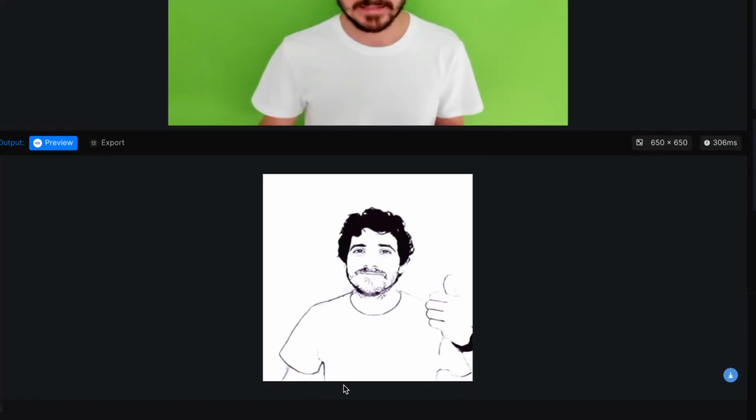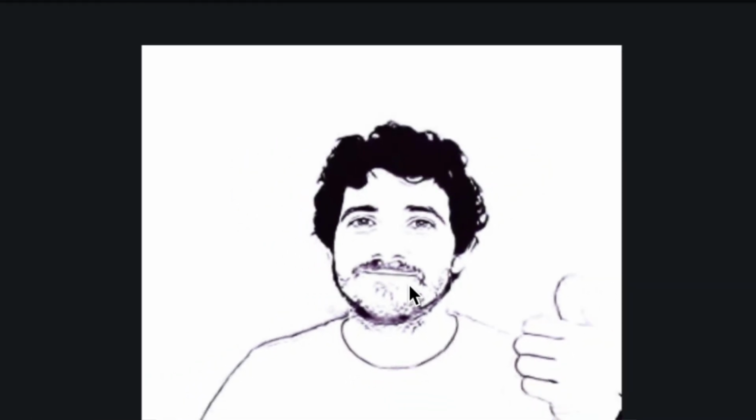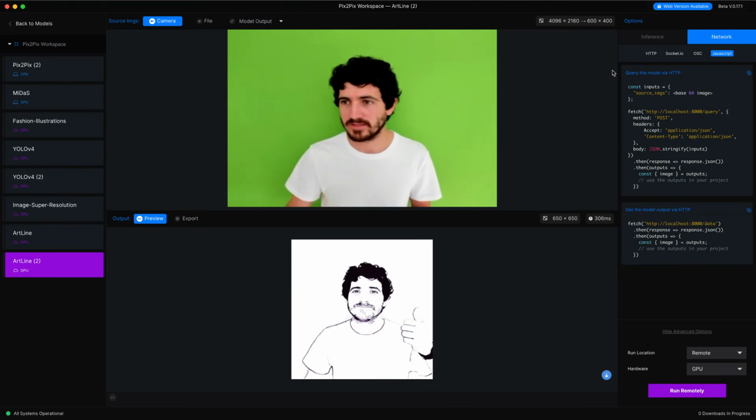All right, so I'll say that this is a fairly nice model where we're getting a face portrait, a line drawing of whatever face you put in there, and it works fairly well with other things as well.